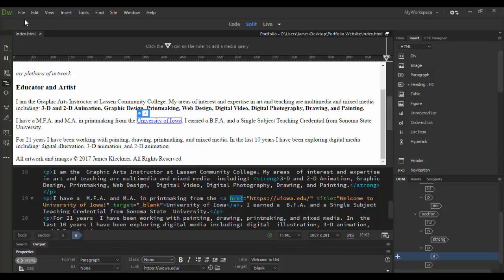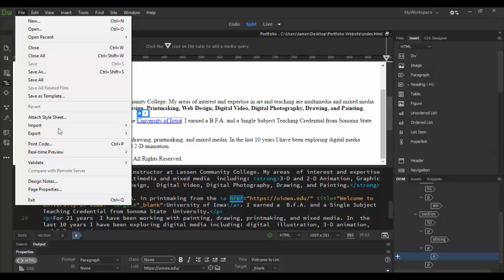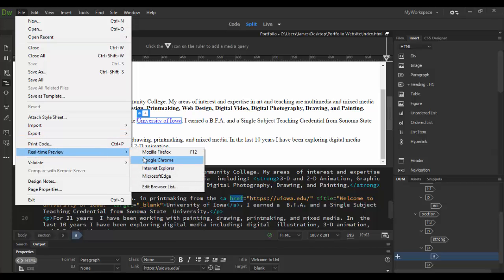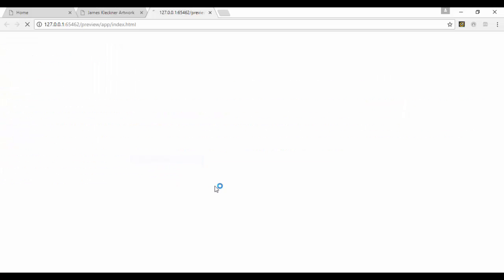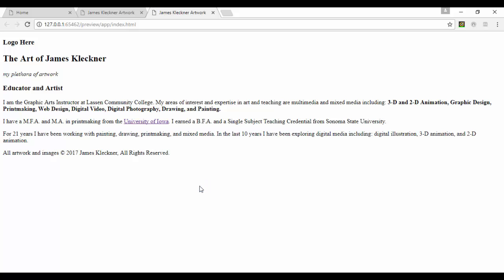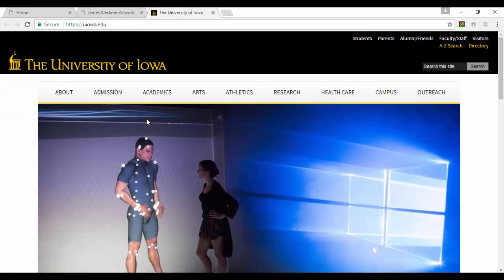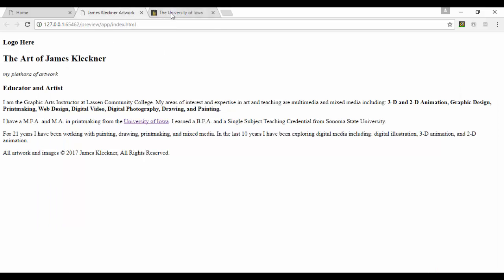But first, you can preview this by going File, Real-Time Preview, and choosing whichever browser you have set up. I have Google Chrome here. And basically, I have another one here. I can click on it, and I can hover over it. It says, "Welcome to University of Iowa." And once I click on it, notice what happens. I am sent to the University of Iowa. And notice it's in a separate tab here.